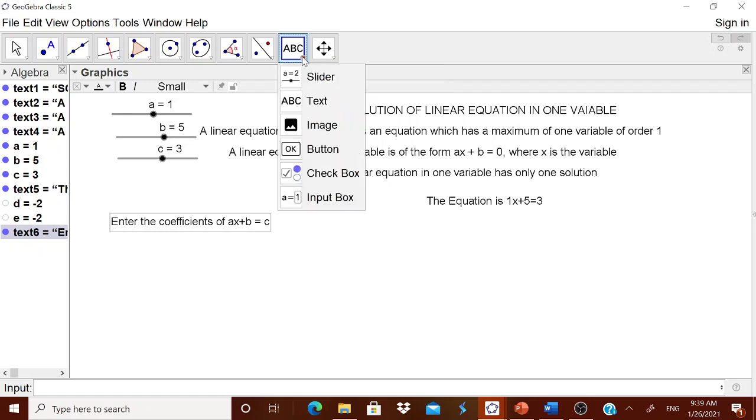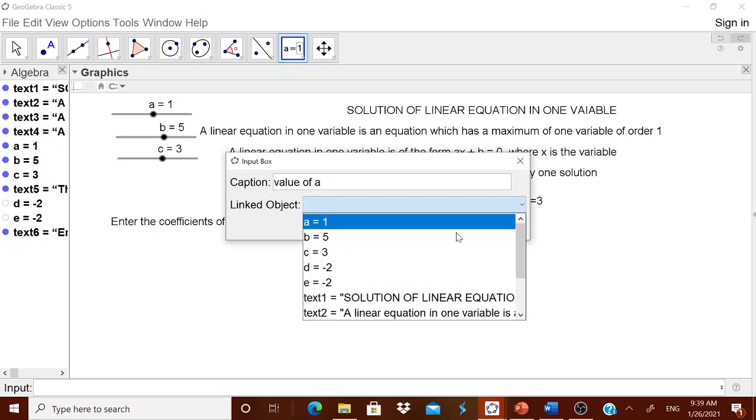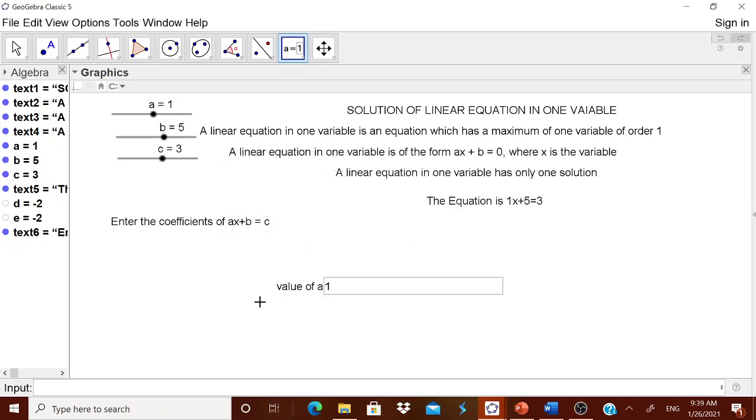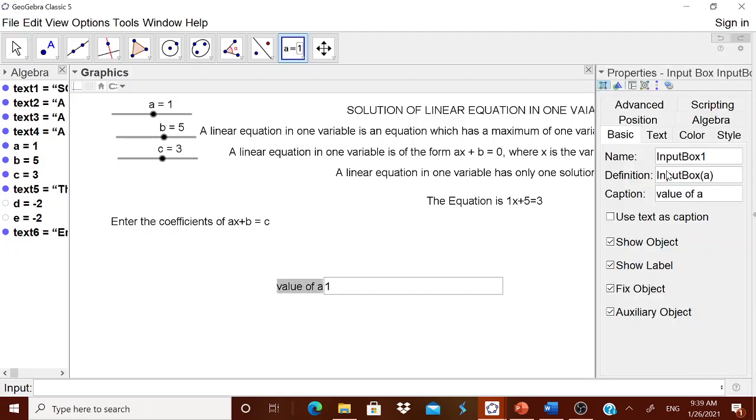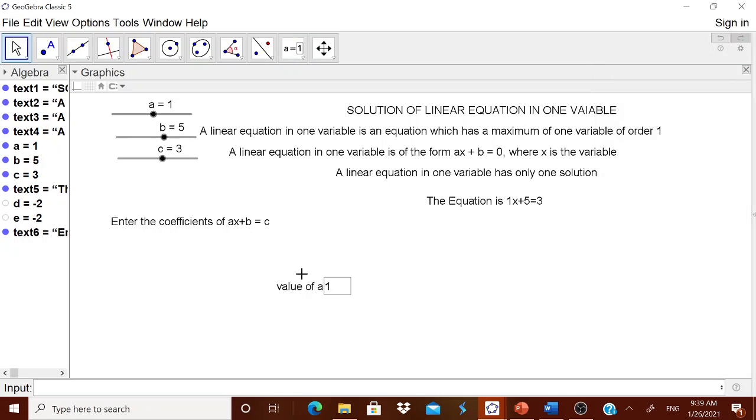Well, now we will go for this input box. For that input we will get the value of a. Link the object with a. You got it now. Object properties. You can go to its style. You can reduce its length to 3, because its length will be very lengthy. Then fix the object, then bring it over here.